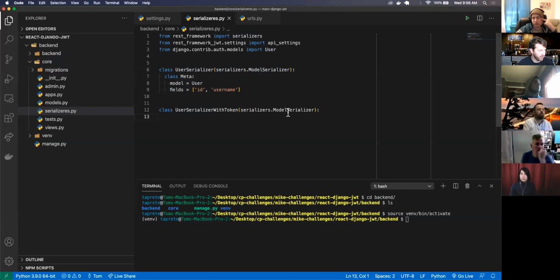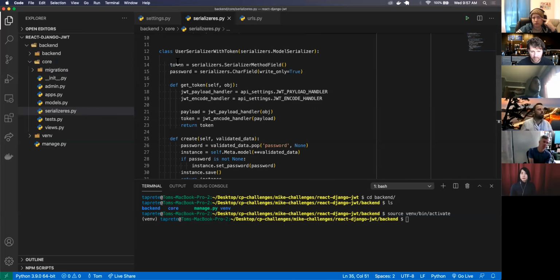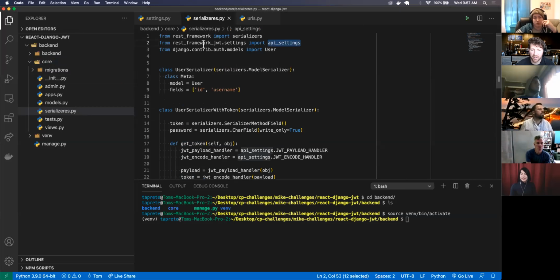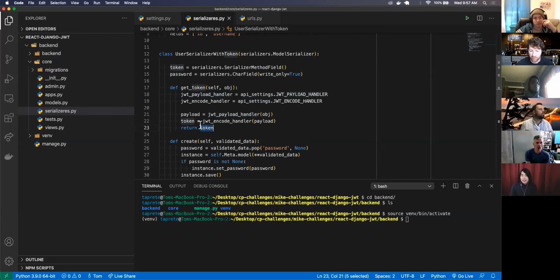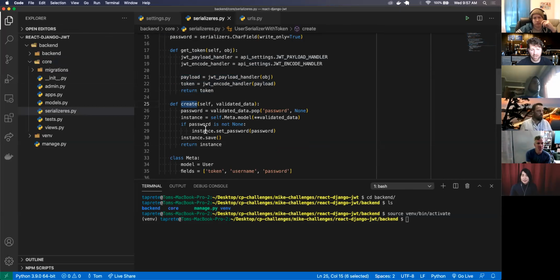methods, which I'm going to just copy over and run through. This get token method uses this API settings, which essentially just grabs the token and then returns the token. And then this create method, we're overriding the create user method because once we sign up a user and type in their password, we want to respond with that user's information. But we want to pop off the password because we don't want to send the password back to the front end.